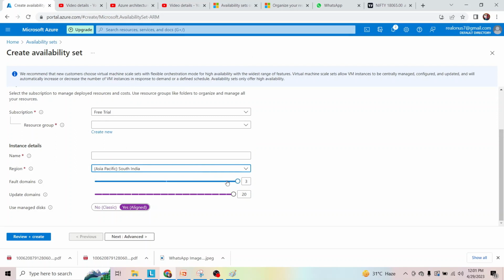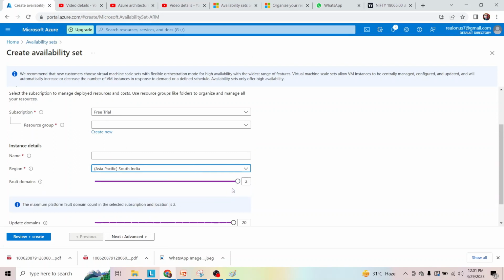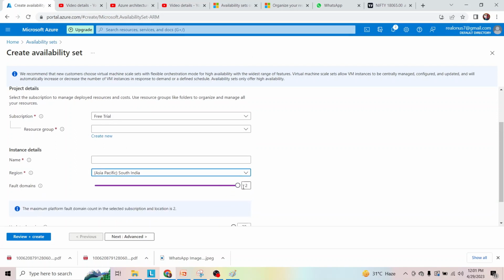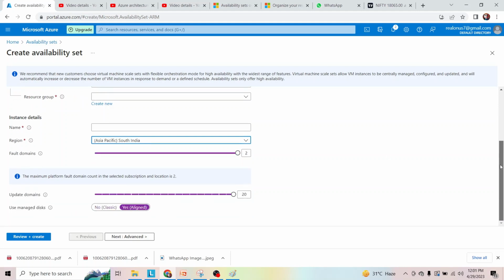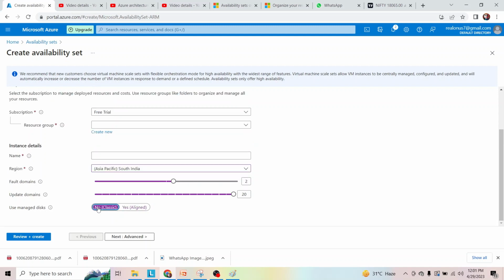Come to South India. These should be automatically updated. Fault domains in South India, we have fault domains. How many? Only 2 fault domains. As per the region, these will change. If you select managed disk, it will change. If you are not selecting managed disk, all regions have only 3 fault domains.